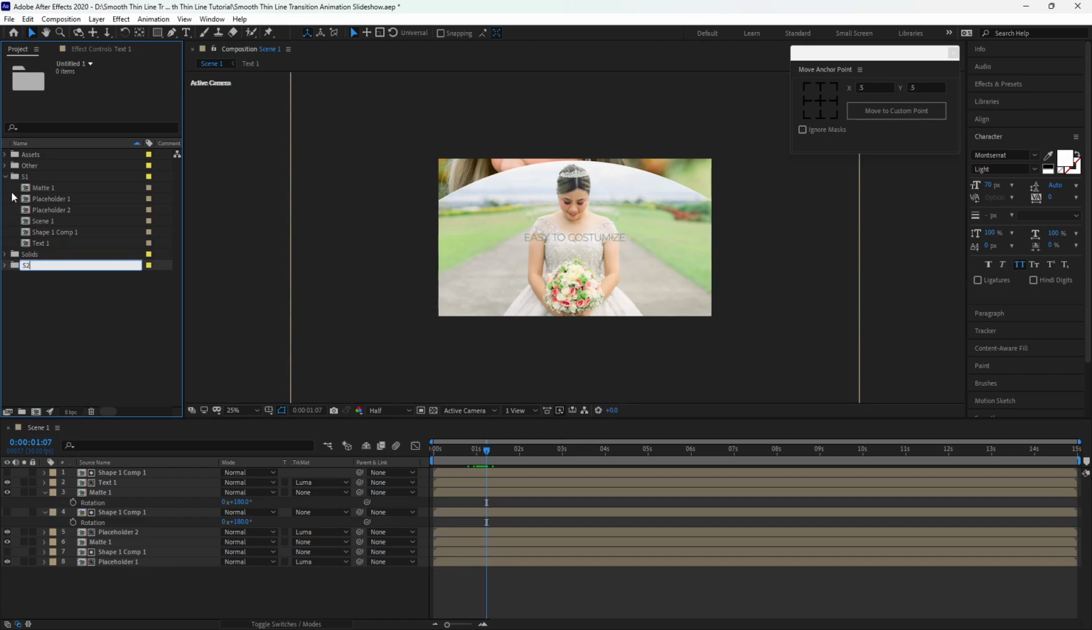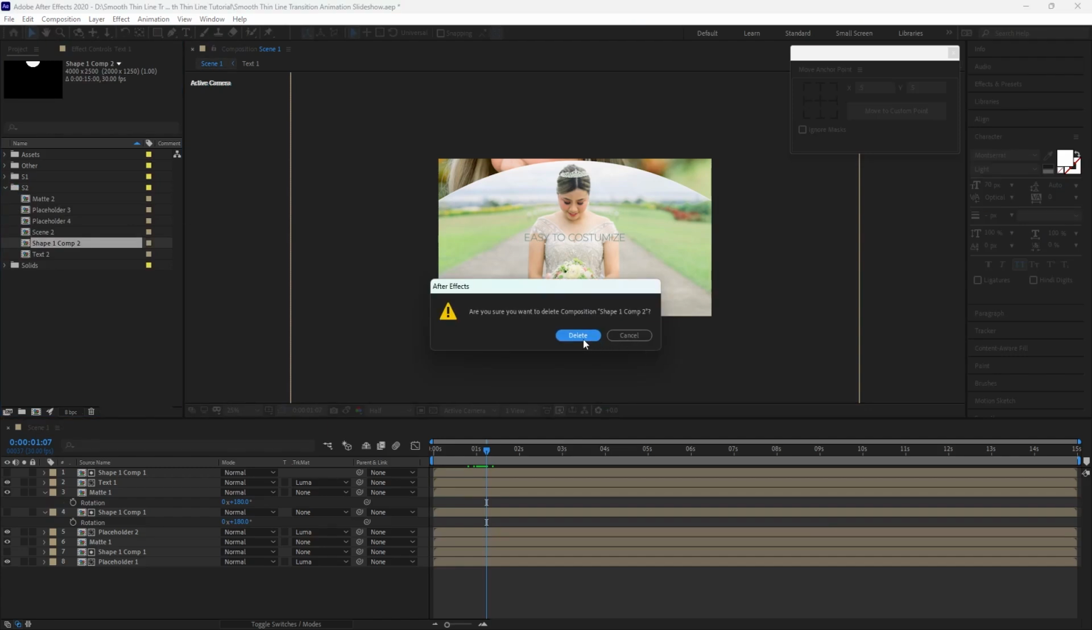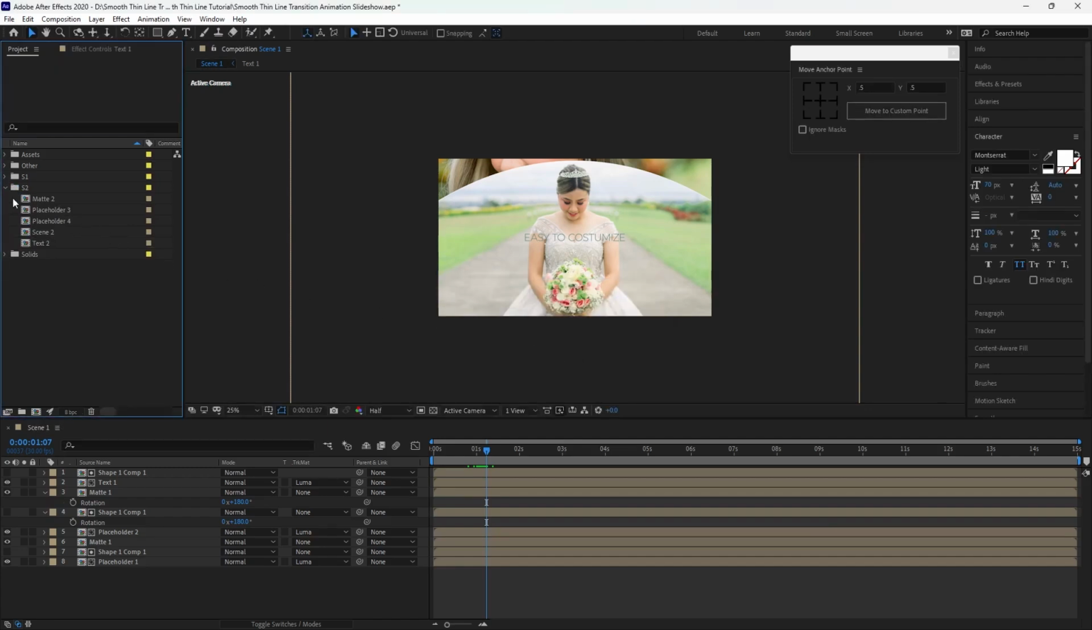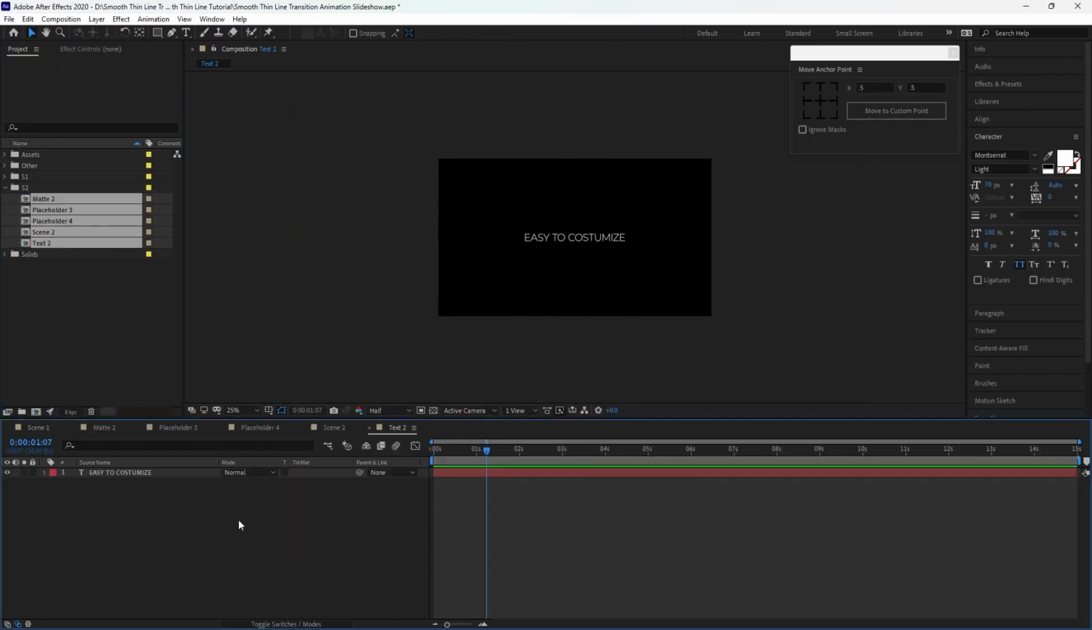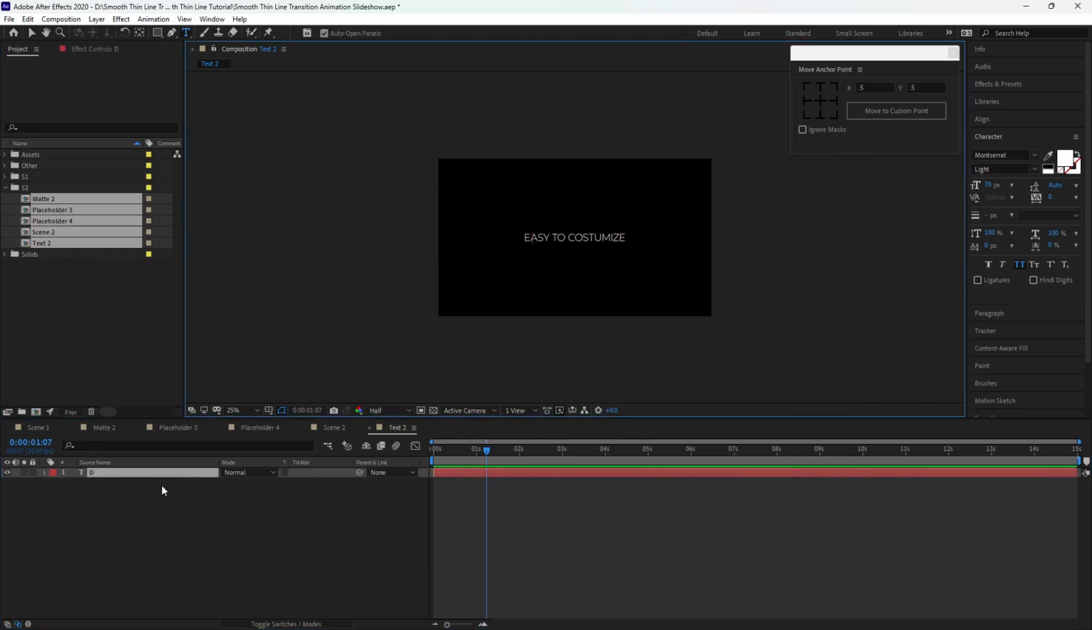And I will highlight all these compositions. Go to edit, duplicate it. Then I will place all these compositions into the S2 folder. Close the S1. Open the S2 folder. Delete this shape 1 comp 2. I will highlight it all and open it up. First, I will change this text to drag and drop.